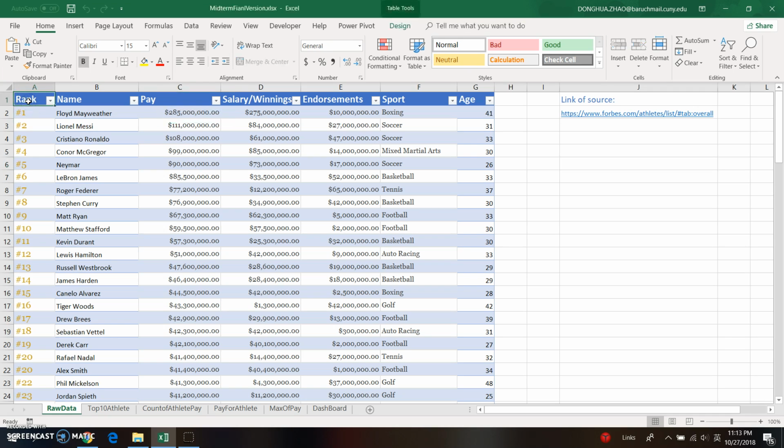In the first column, it shows the rank of the athletes paid in 2018. In the second one, the names column displays the name of each athlete with their first and last name. In the following three columns, they display the total pay, salary, and endorsement of each athlete earned in 2018. In the next one, the type of sport, which includes boxing, soccer, MMA, basketball, tennis, football, and etc. In the age column, that shows the age of each athlete.